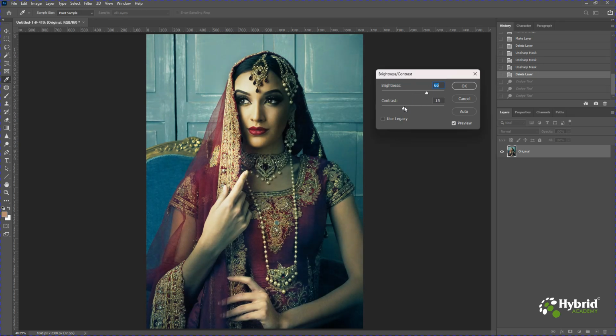Now at times you have to reduce the contrast of the picture, and at times you have to increase the contrast of the picture. So based on your requirement or your understanding, you can adjust both these values, and finally we end up brightening our original picture.